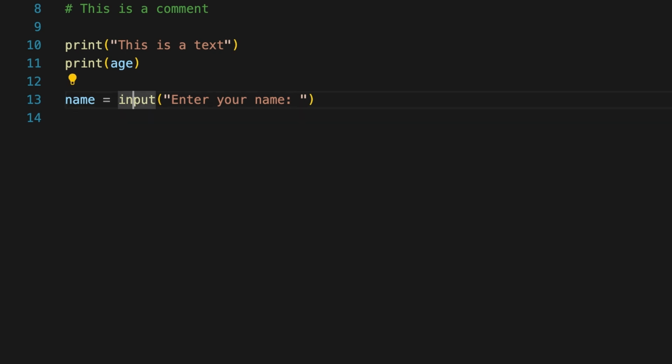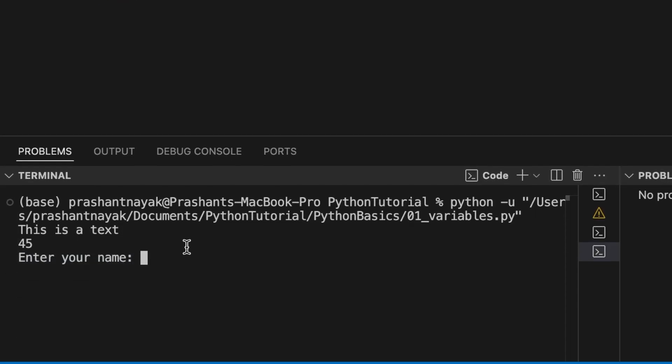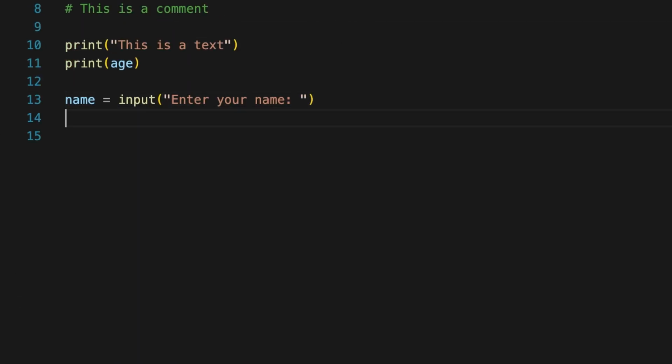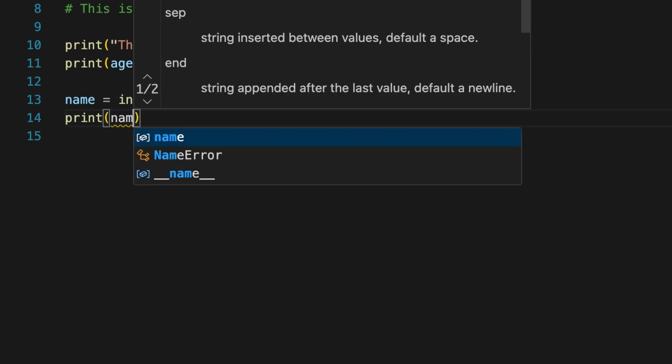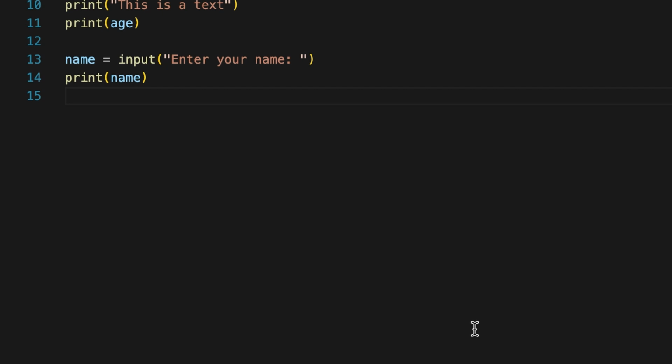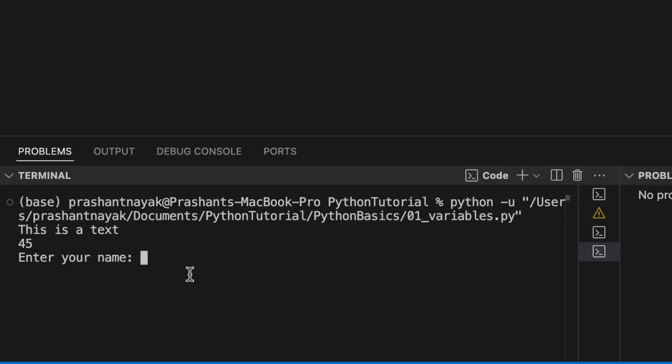Let's execute this line of code. If you see here, this code is prompting me to enter a name. Now let's say I type Ben and press enter. This value will be stored in the variable name. So let's do one thing and try to print the value of name after this line of code. I'll run the code again, and now it is asking me to enter the name.